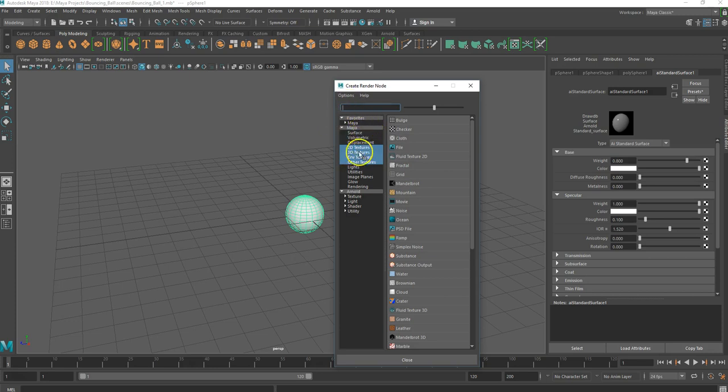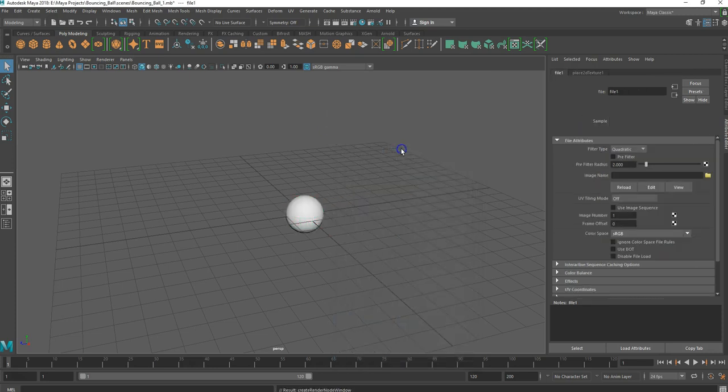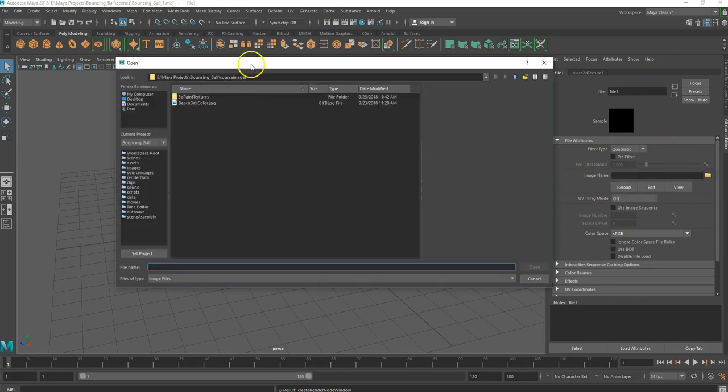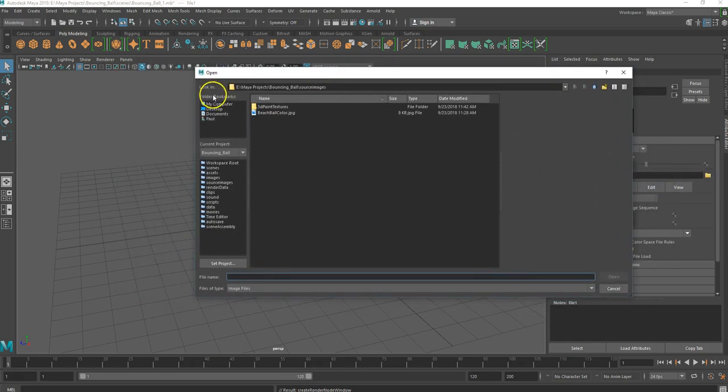So you can see it has all of this highlighted. I select file, and now it does this. And right here where it says image name, there's a file folder. If I click on that file folder, by default, Maya will say, okay, we're in this project, your bouncing ball project, and I'm going to go to your source images, and there it is. There's my beach ball color.